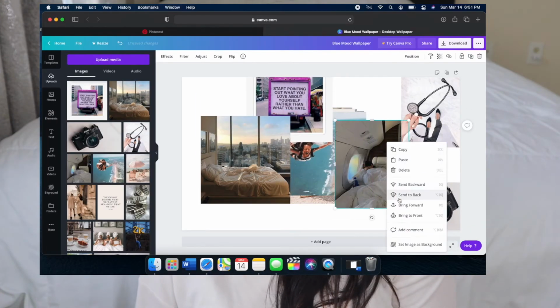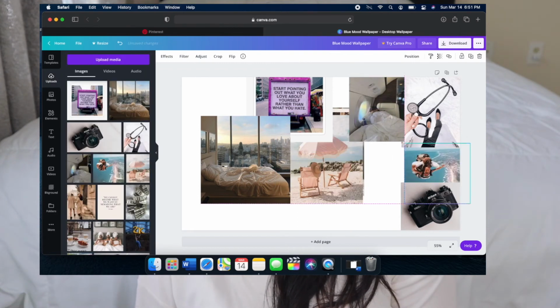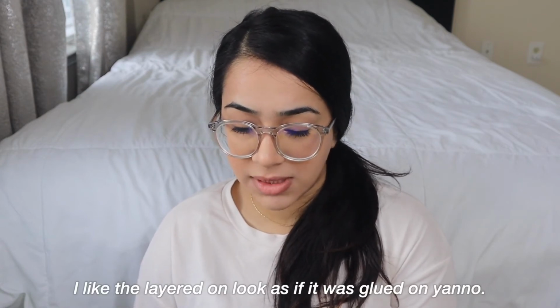And if you want to brighten or adjust certain ones, you just go to adjust and you can brighten it. And I'm just putting them very random. If you want it to be super equal, you can make a little grid and make it very even. Yeah, I don't want to make it super even. I like it very random and looking like it's on top of itself, I guess.